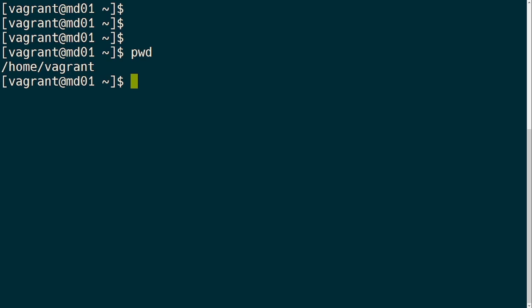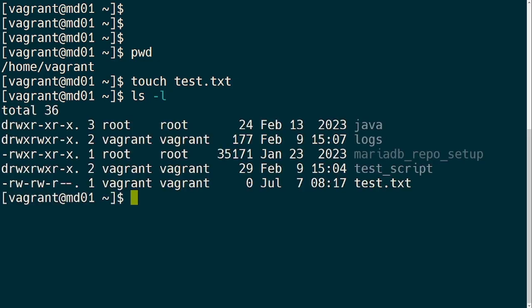To create any file, we will use the touch command. We will write touch and the file name. Let's say the file name will be test.txt. So we have created an empty test file. To see all the files we use ls -l. It will list all the files which are present in the Vagrant directory, for the Vagrant user.